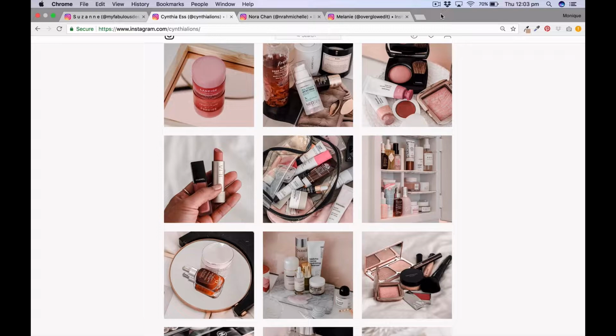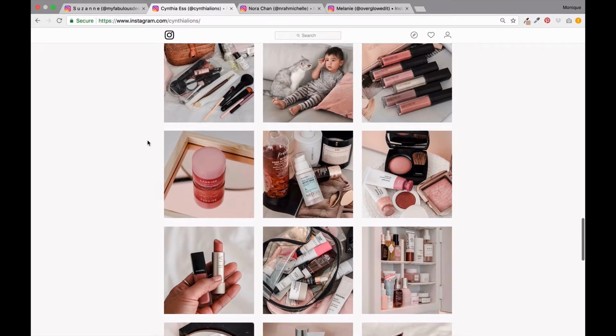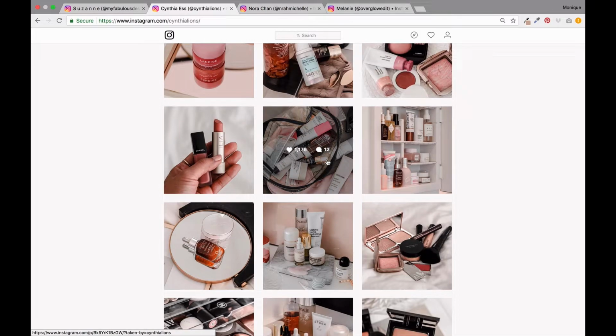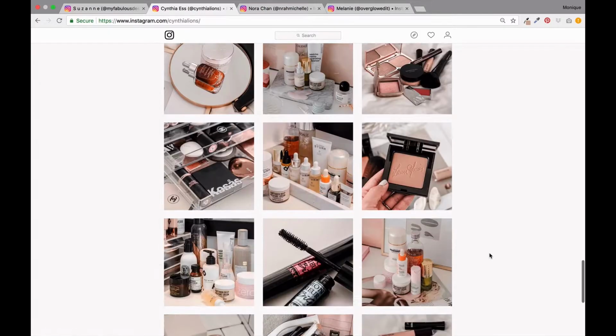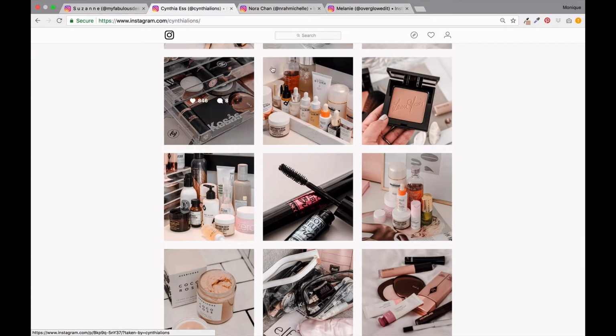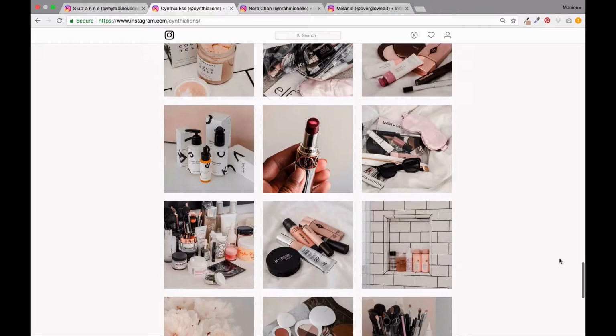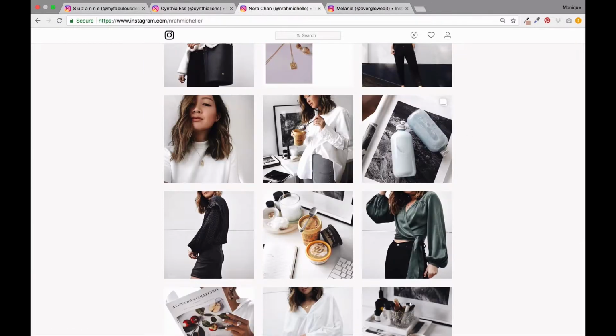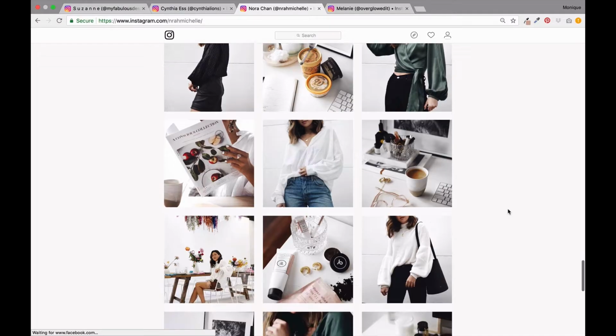So firstly, what I like to do is find accounts or images that inspire the shoot. So this belongs to Cynthia Lyons. You can see that she carries the pink theme throughout many of her photos. She doesn't necessarily take the same styled shots, they're all at different angles. Nora Chan's great, hers is a bit more white, minimal.